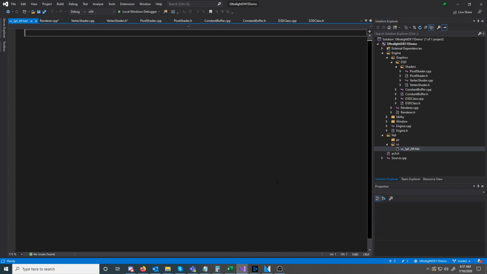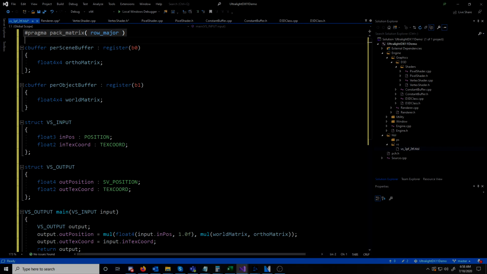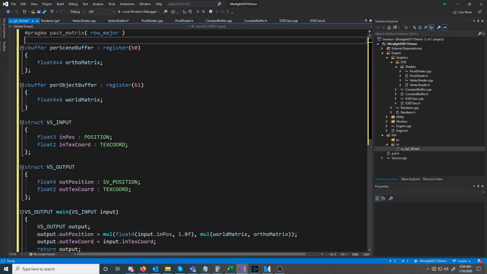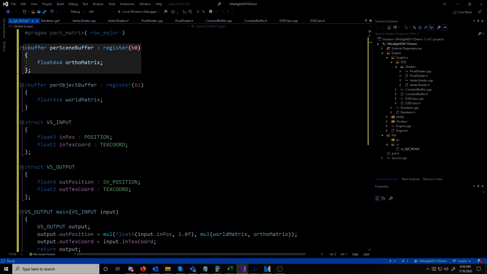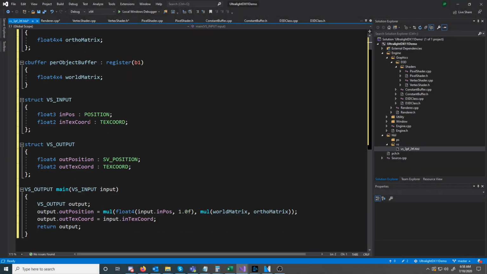We'll press OK. For this vertex shader, the first thing is we are packing our matrices to be row major. In this way, we do not have to transpose them before we bind them to the pipeline. We're going to have our first constant buffer be the orthographic matrix, and then our second constant buffer is going to be the world matrix. For our input, just like we said before, our first 3 are going to be for our position. They're going to be floats. And then we are going to have 2 floats for our texture coordinates.